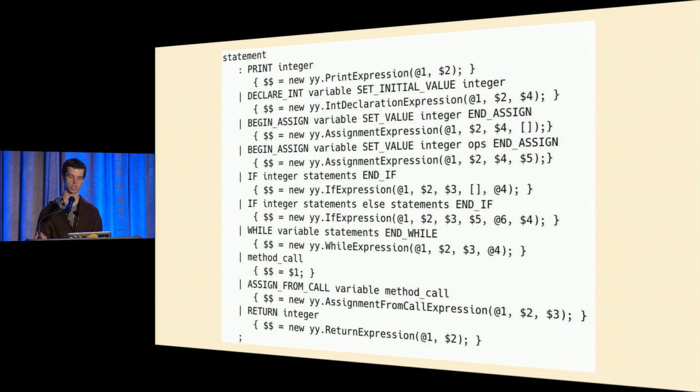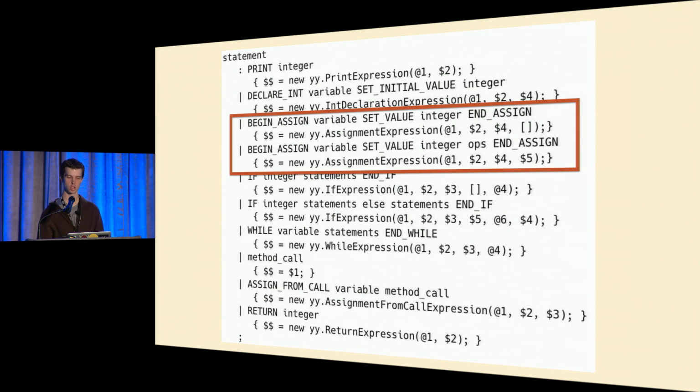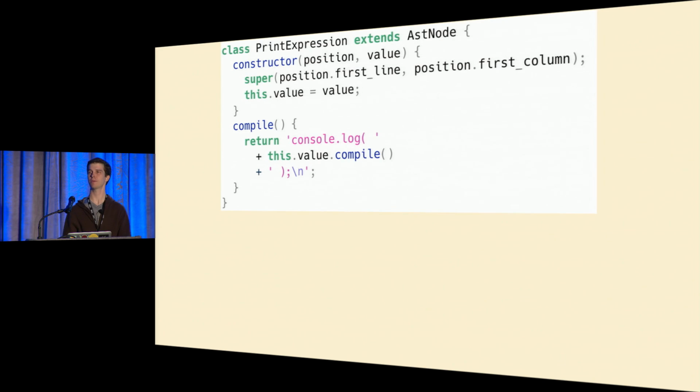You might also notice that there's 2 definitions of assignment expression, so one that has ops and one that doesn't. These are calling the same JavaScript generator. It's just that one of them passes in the empty array, so the set of operations that are going to be called whenever you are assigning a value can either have 0 or a certain number. This just allows us to reuse the same code generation block for 2 different types of expressions. So here's an example of what that translation code looks like for the print expression, also known as the talk to the hand keyword. I'm writing this using ES6 classes.